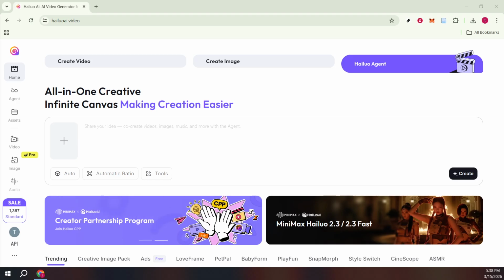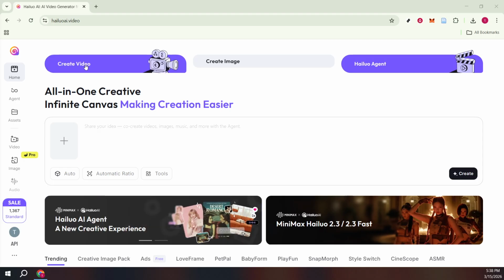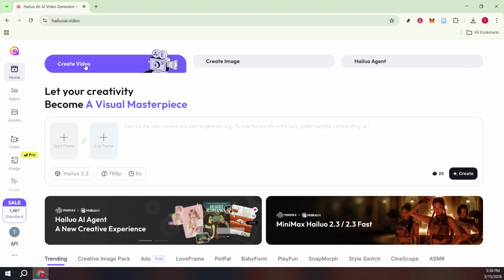This is where we'll generate the video from a simple text description. Once you're on the homepage, look for the Create Video option and click it. That takes you straight into the workspace where all the magic happens.